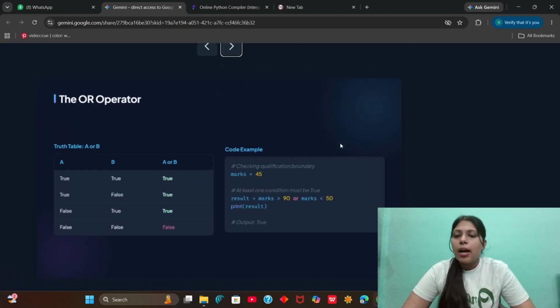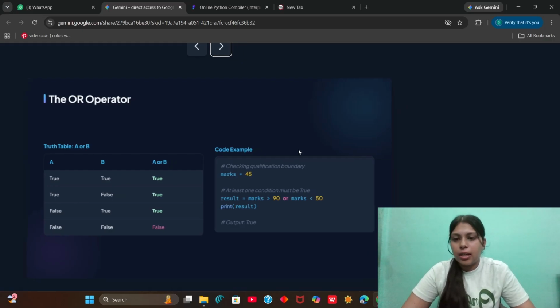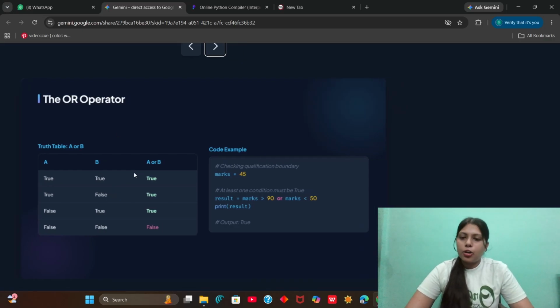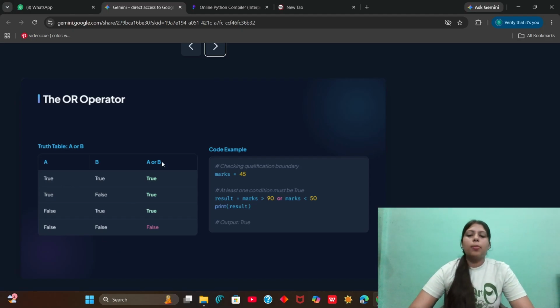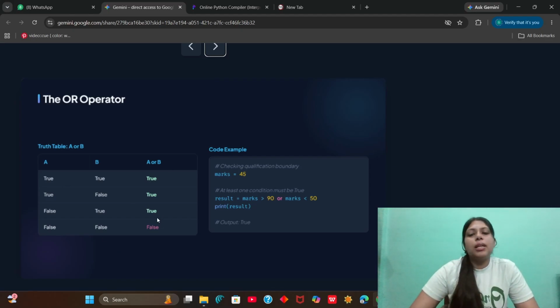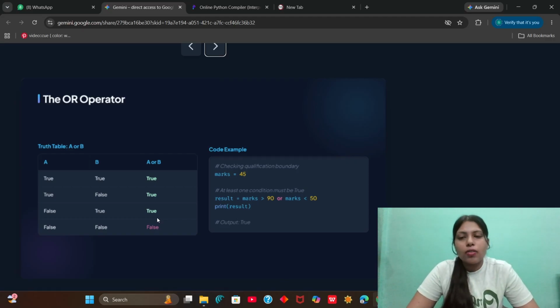Yes. The next one is the OR operator. The truth table here is: if A and B are true, then it will return true. If A is true and B is false, then it will return true only. If A is false and B is true, then it will return true. If both of them are false, then A or B will be false. So what does it mean? It means that if either of the conditions is true, then it will return true. And if both of the conditions are true, then well and good, it will return true only.